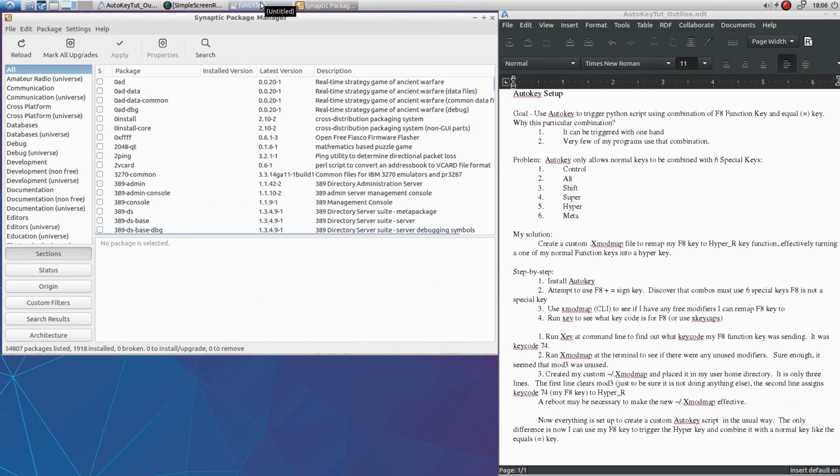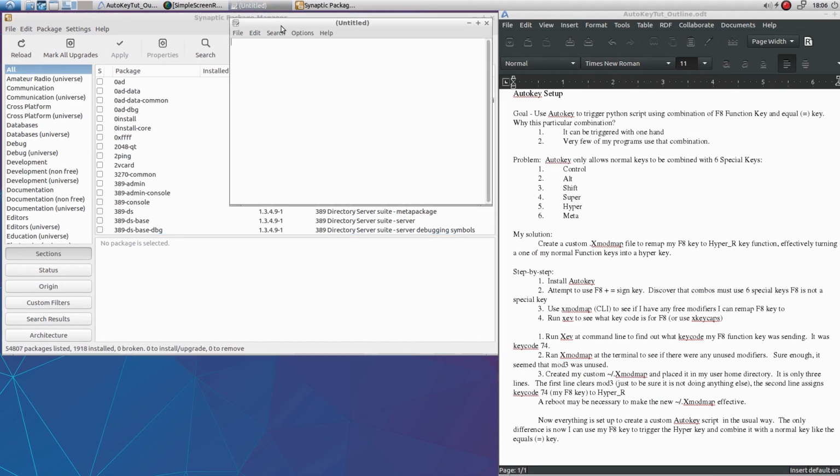Okay, coming from a Windows background, I was accustomed to a program called AutoKey, which allowed me to use shortcuts to trigger little scripts and so on. And I was looking for something that would do the same thing when I moved to Linux. And I found something called AutoKey, but it doesn't have exactly the same functionality. For example, by default, you cannot trigger scripts with the F8 key as a modifier in combination with a normal second key.